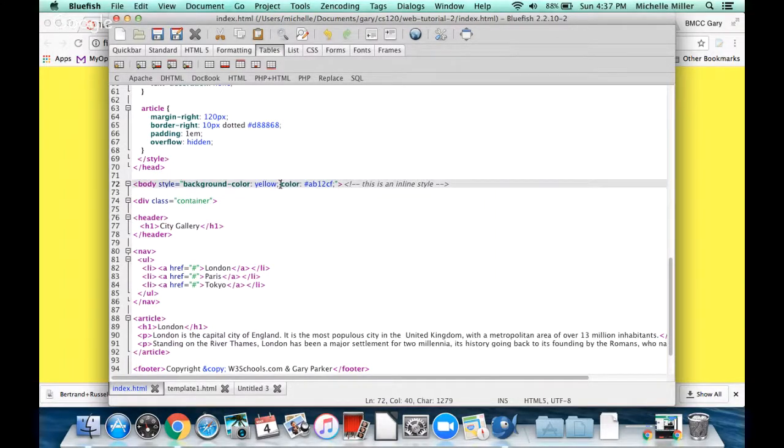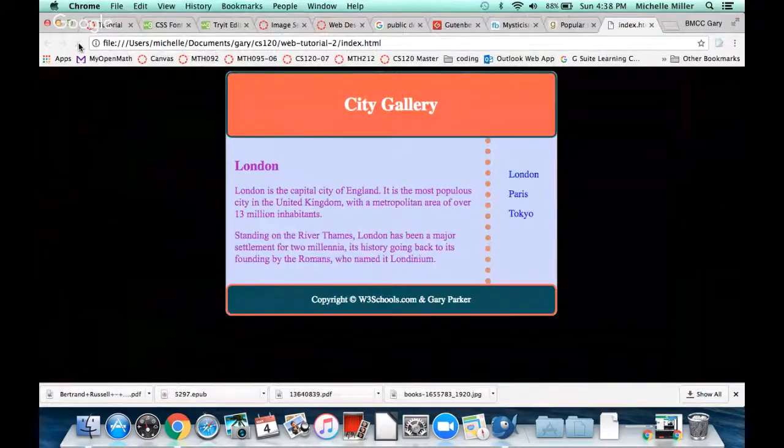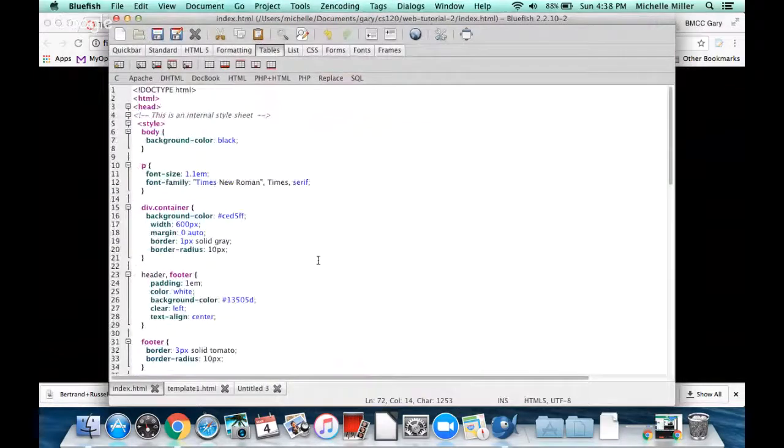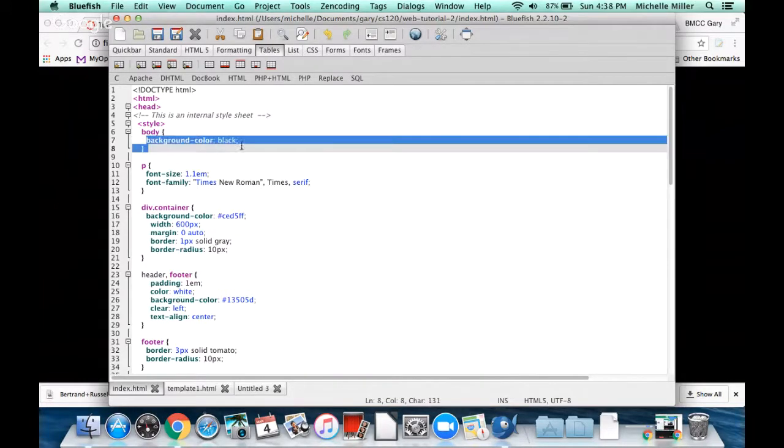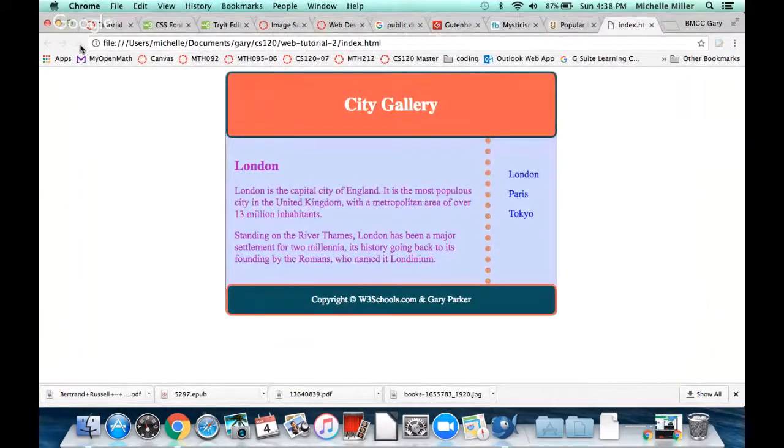If I didn't reference the background color here, so if I pull this part of the style out, save it, reload it, that black will not get overwritten. And if I don't reference a background color for the body at all, so if I take this out, save it, it gets whatever the default background color is, which is typically white in most browsers.